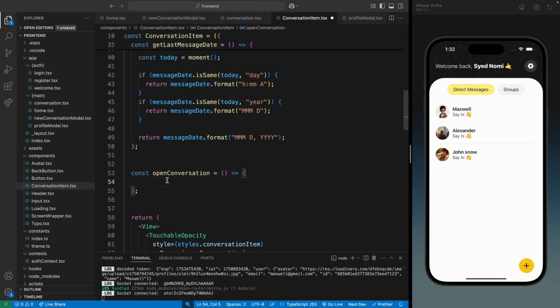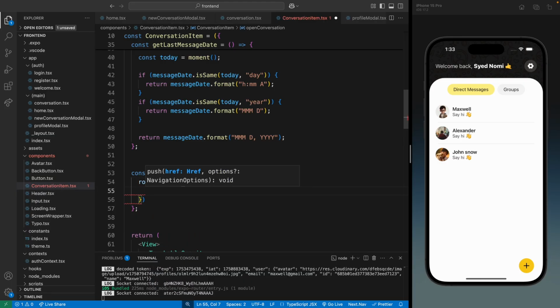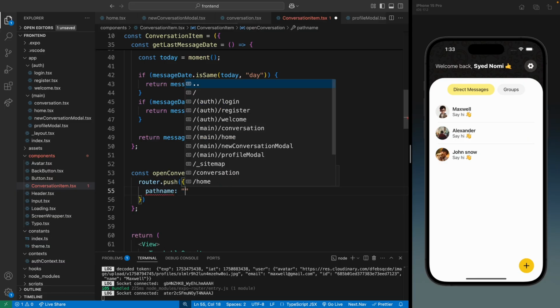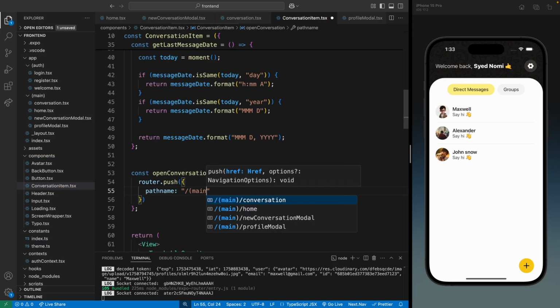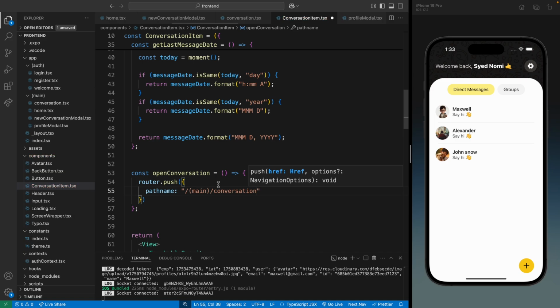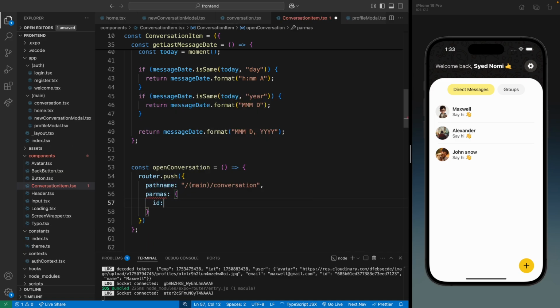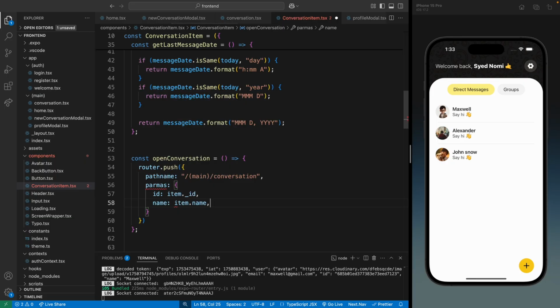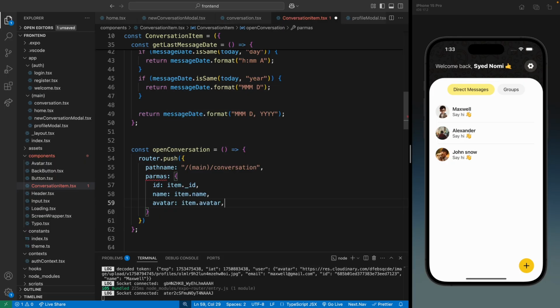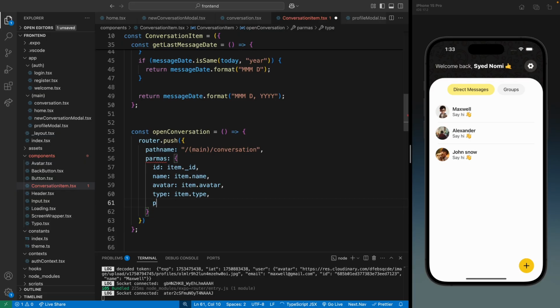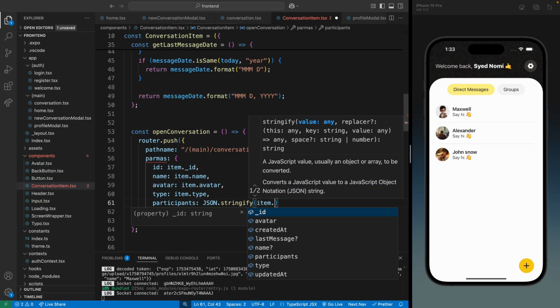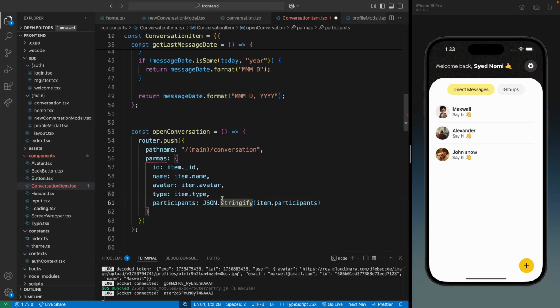And here I'm going to use the router to push a new page. We already have this page, so path will be main group slash conversation page, this one. And then we're gonna send the conversation data as well. So here I'm gonna add the params ID, then I'm gonna add the name, the avatar, the type of the conversation, and the participants. For participants, I'm gonna make this a string and then parse all the participants later in that conversation page. This will be params like this.